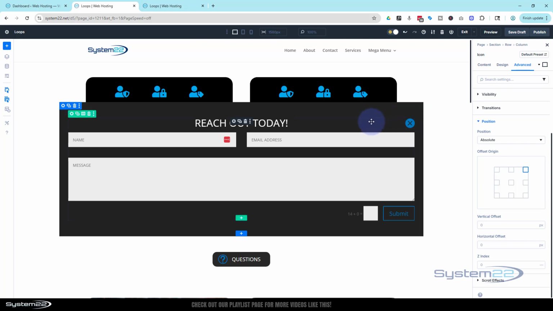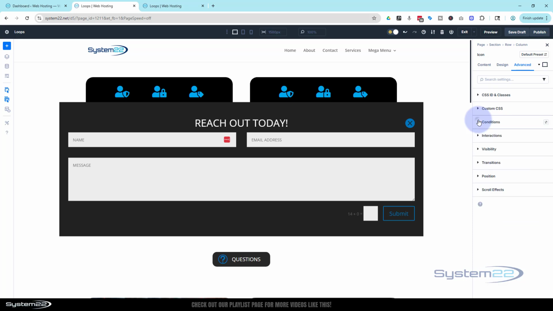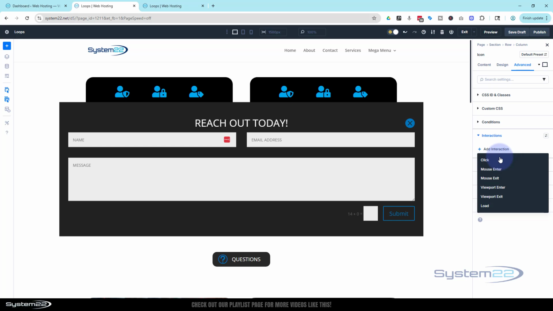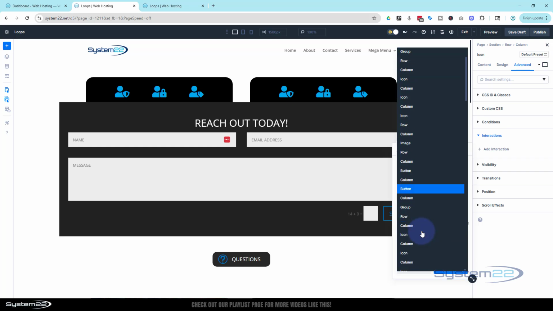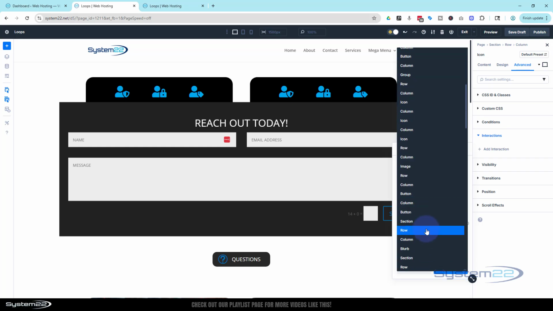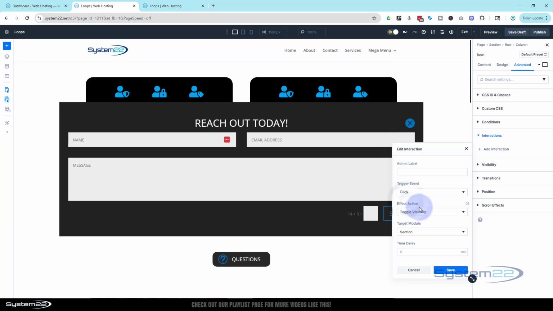Great. Well, now we just have to add an interaction to this to close this button, exactly the same one as we did here. Toggle visibility, basically. As long as we're on the icon, we're in advanced already. Close that position, go to interactions down below. Going to add an interaction. We're going to do exactly the same thing. We're going to go click, toggle visibility, and we've got to find this section again. There's the blurb, there's the contact form section, so it's got to be this one.